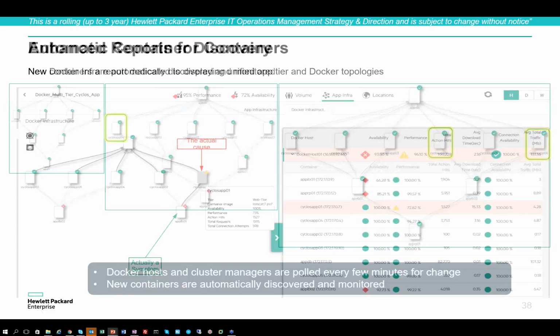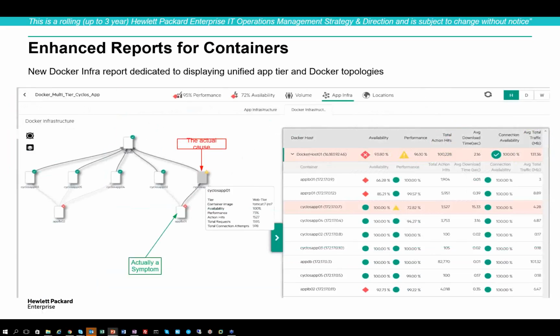Once I see the containers and the topology of the containers, I can also go to a deeper level of reporting. I can get the information, as you see on the right-hand side, of the Docker host, and underneath that particular Docker host, all the containers, the availability and performance, and the hits on each container, and so on. So I get a lot of metrics for the containers and the topology.